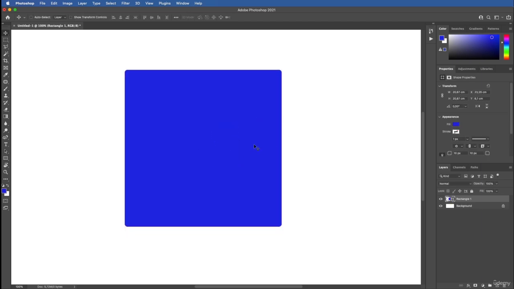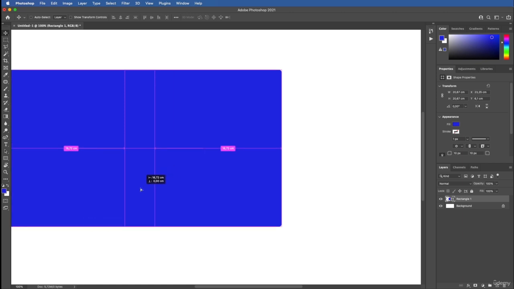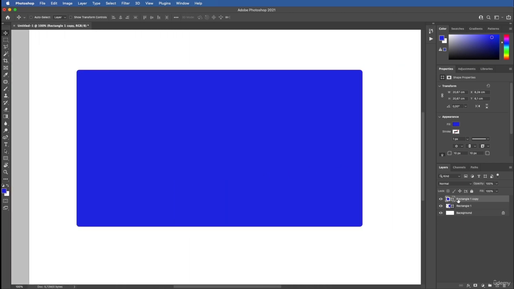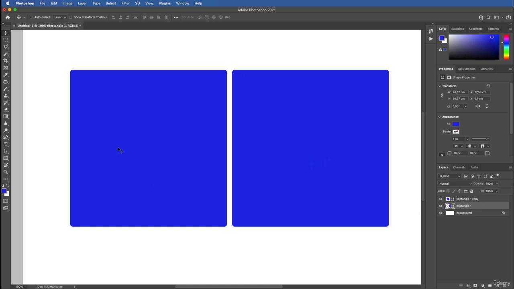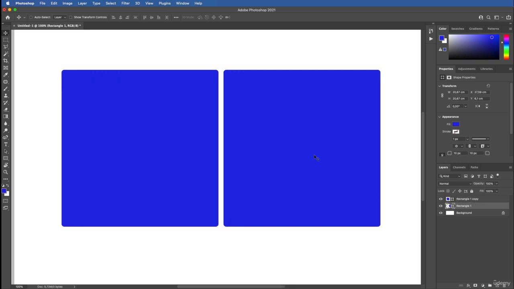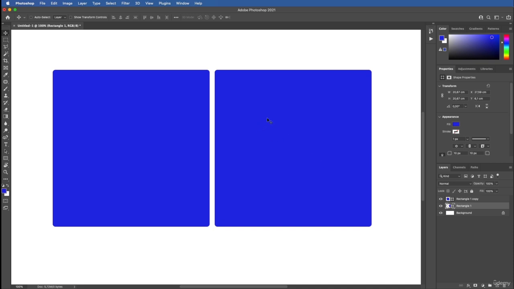Say that you're working on a Photoshop project with a lot of different layers, and this is especially common in photo manipulations. We're going to simply duplicate this rectangle another time, and we're going to have these two layers. Now, one common thing that you're going to come across is that you probably don't want to move some of these layers by accident.